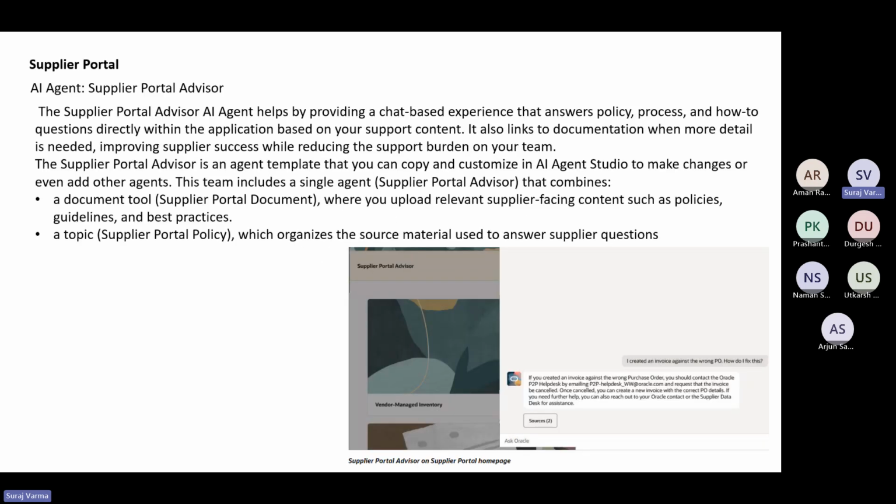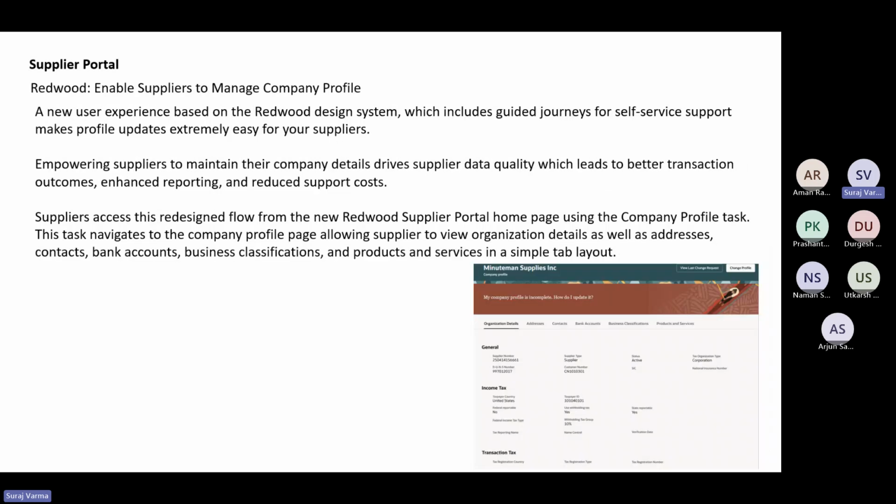So this is mainly on the supplier portal part. On the supplier portal, one is an AI agent which is being enabled, and the second one is mainly on the manage company profile in Redwood part.